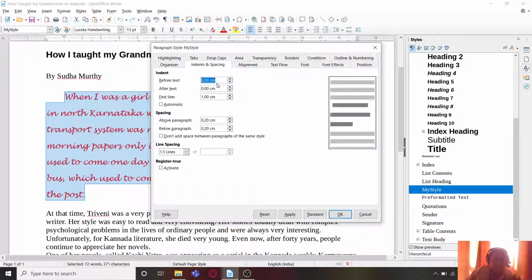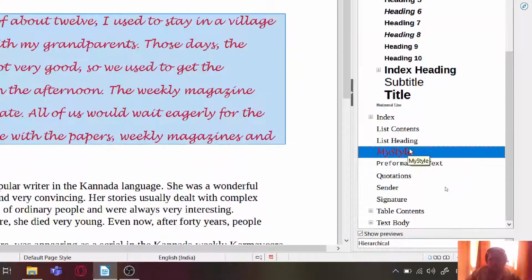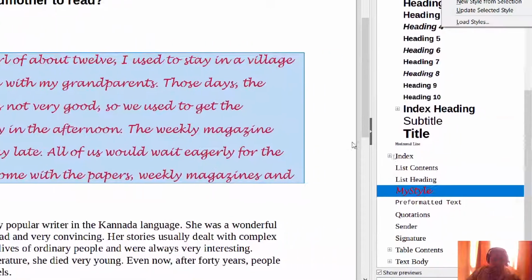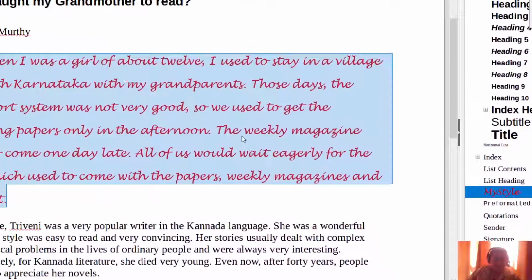That is indents and spacing, and I can see that it has already taken those specifications, that is first line indent, above and below paragraph spacing and line spacing, all those settings we had done some time ago. I can just click on OK after this. So you can see that now My Style has changed. Although theoretically the update style option should work, that is after I select a paragraph, select the style and click on update style, it should take up all the updated features. But sometimes it doesn't do that.